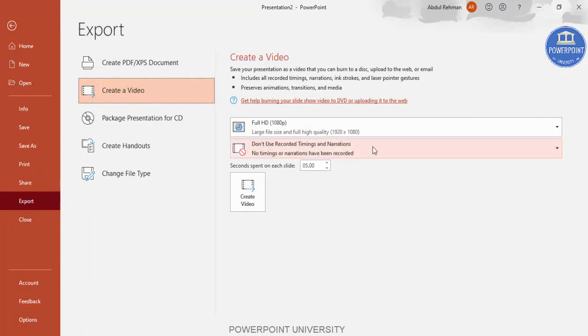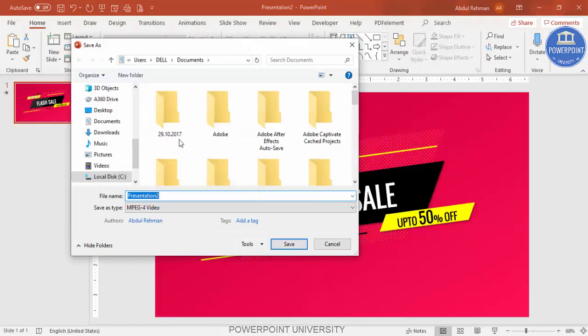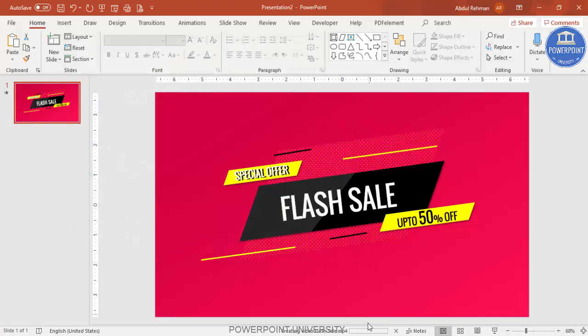This is where you can create the video and you can play it on your TV sets. For example, it says full HD. You can see here, don't record timings and narrations, and seconds spent on each slide. Because we have got only one slide, you can just say 5 seconds, 10 seconds, okay, whatever. Let me just make it maybe 10 seconds, and then I can just say create video. Then it asks me to save the file. I can just say flash sale and save button. Then you can see here the file started creating.